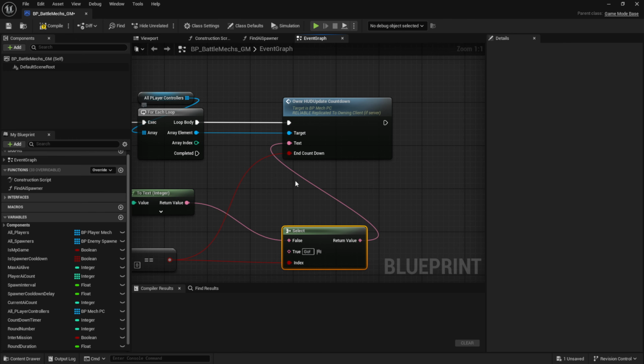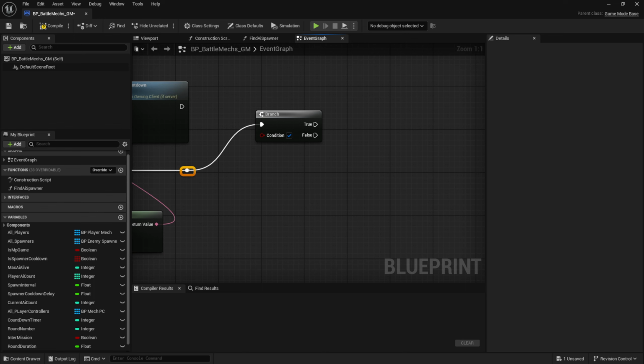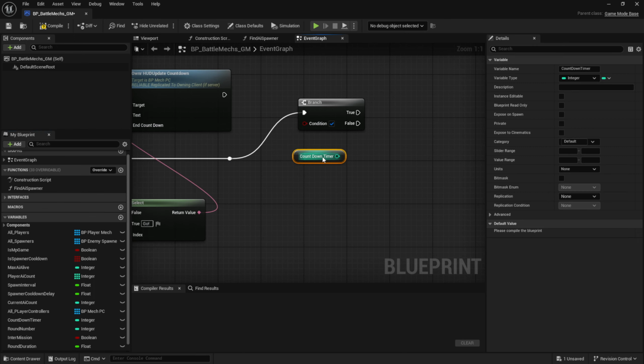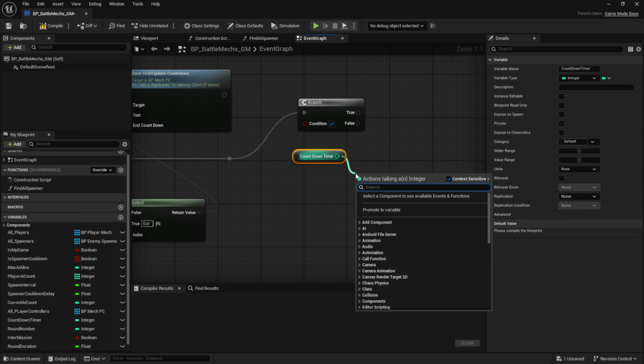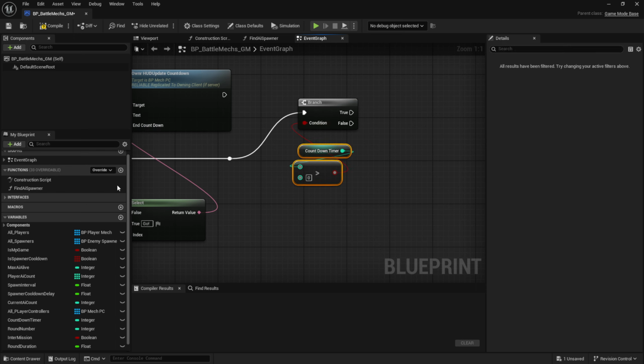Then if this for each loop is completed, we want to know if we need to start the game. So we're going to grab a branch over here, plug it into the for each loop. And we want to start the game if the countdown timer is 0. So we're going to grab our countdown timer again, but this time we're going to do is greater than. And use that as a condition. So if the countdown timer is greater than 0, then we're going to call this event again. So we're going to say round countdown.